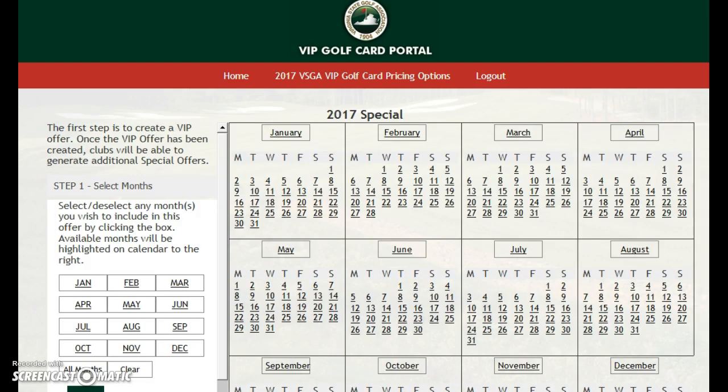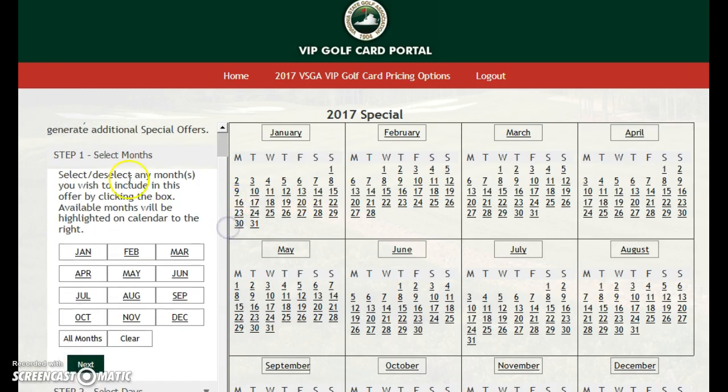The screen is divided into two halves. The right half is a calendar that shows you the offer as you're building it, and the left half takes you step by step through the process of creating the offer. Step 1, we select the months. All you need to do is select all the months that the offer is good for.